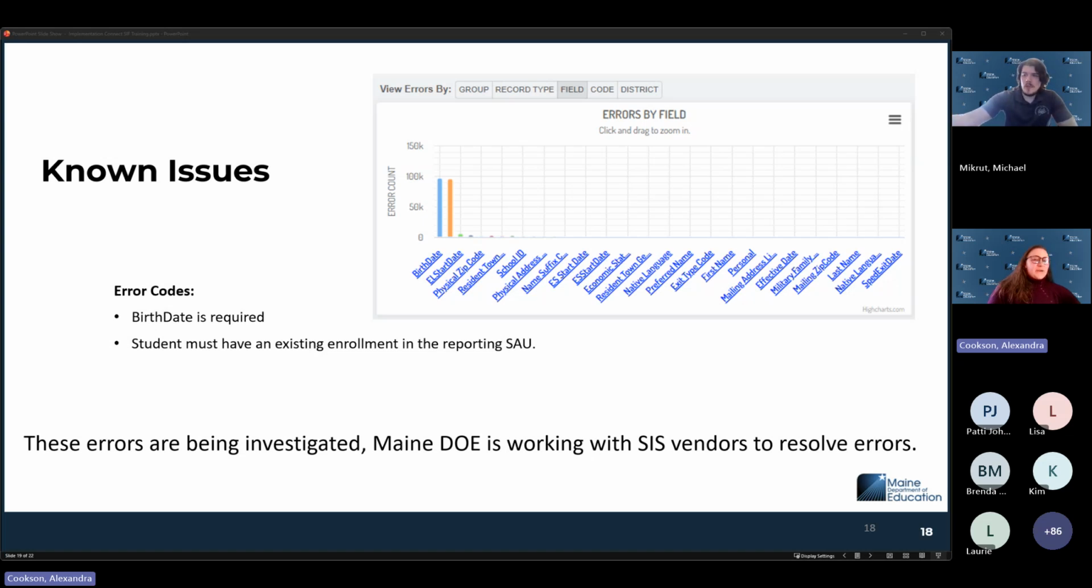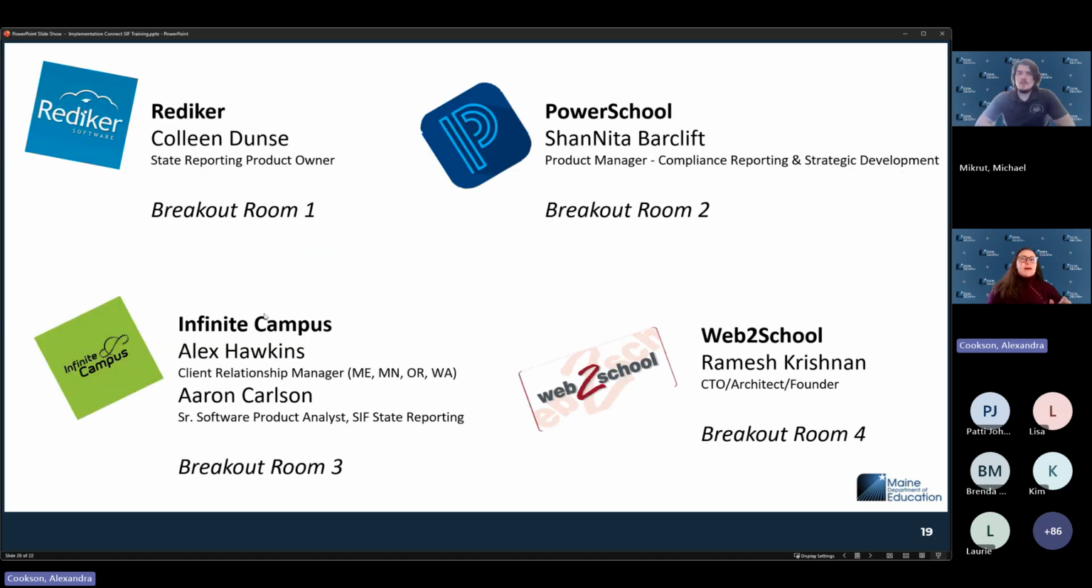All right, because we are at 12:34, I'm going to keep us moving forward so we have enough time for our breakout rooms. Our breakout rooms are going to be hosted by our vendors. We have Rediker, Colleen Dunce has joined us, PowerSchool, Shanita Barclift, and Infinite Campus, we have Alex Hawkins and Aaron Carlson. And for Web to School, we have Ramesh. So I will start those now.